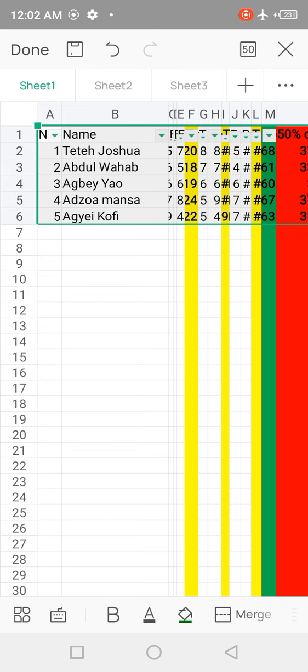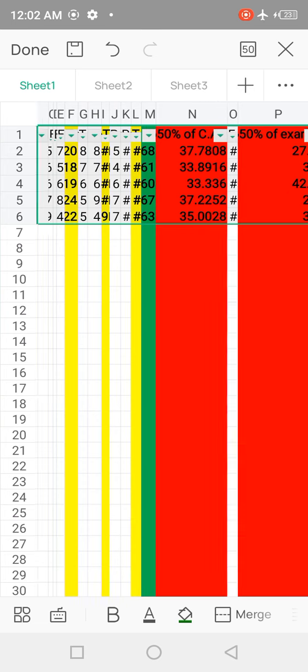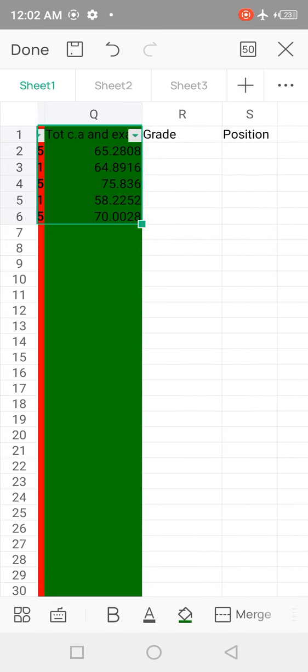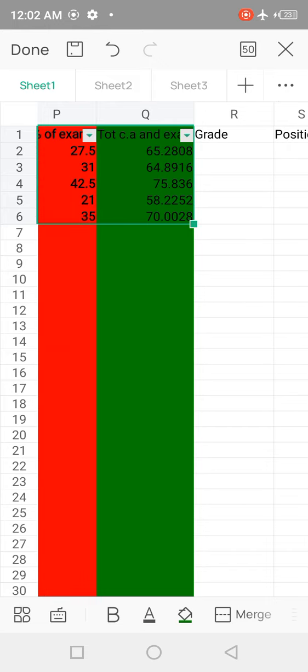On the phone, and using WPS especially, you must select everything, including the heading, before you filter. But when you filter, it will affect only the marks changing position. It will not move the heading. But on the computer or Microsoft, those ones, you don't need to select the marks. You don't need to select the headings.